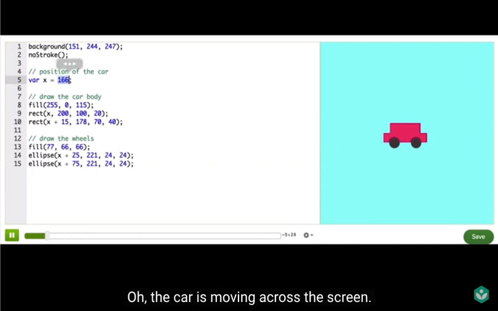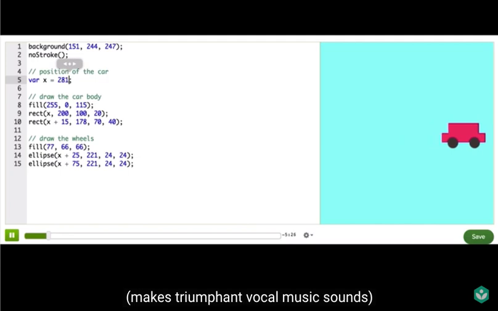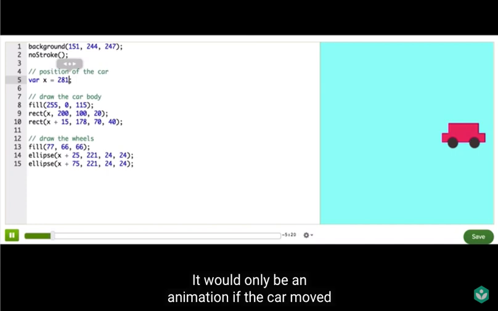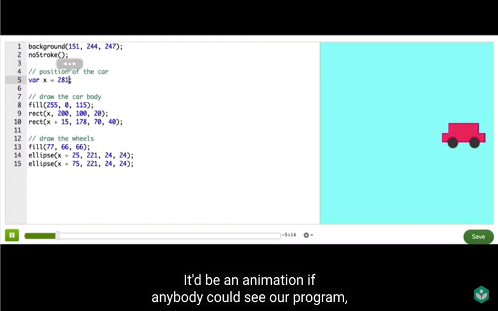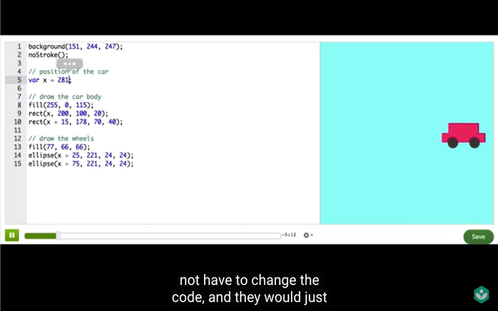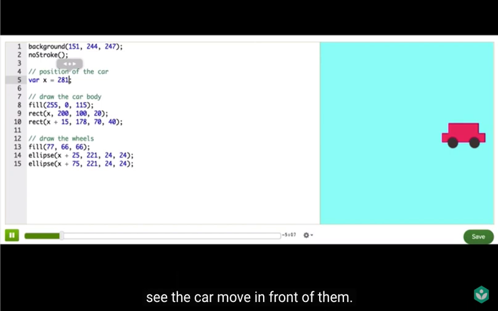Ooh, the car is moving across the screen. But it's not really an animation. It would only be an animation if the car moved without me having to change the code. It'd be an animation if anybody could see our program, not have to change the code, and they would just see the car move in front of them.